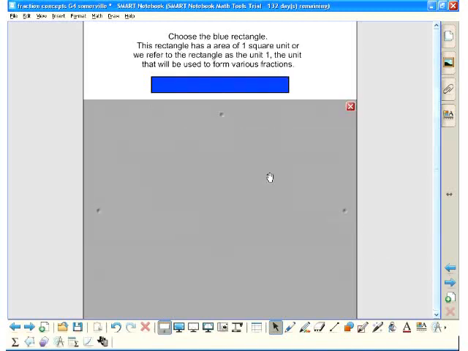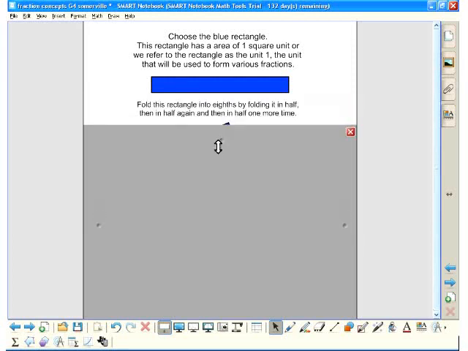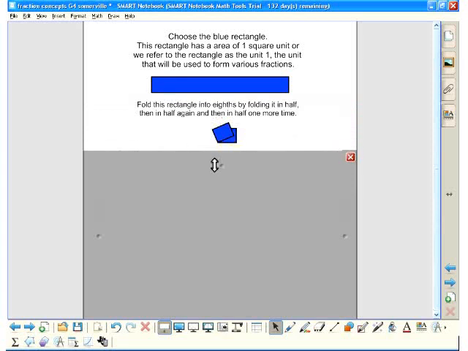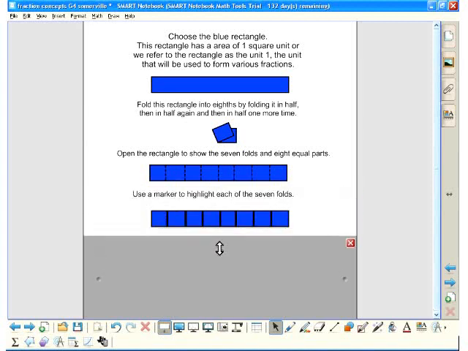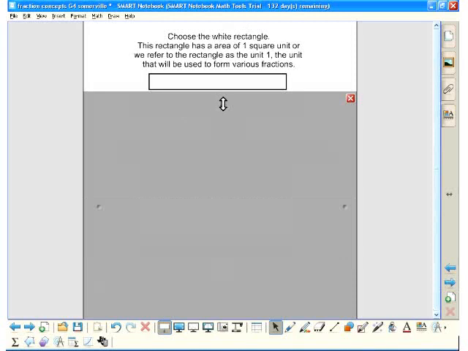Then you take the blue one, still the same unit, still the same size, unit 1, and you divide that into eighths by folding it 3 times, obviously. Then you open that one up, and you have your 8 equal parts, 7 folds. And then you ask them to highlight those 7 folds. And then you move to the white one.